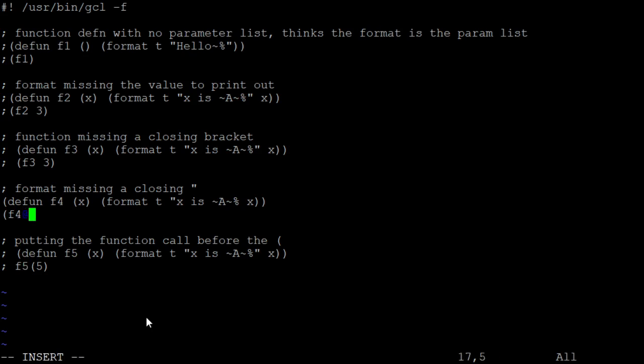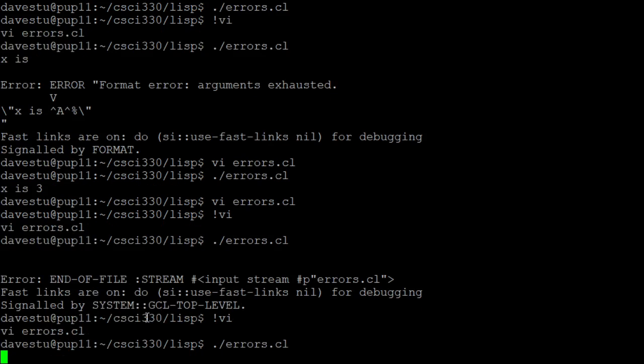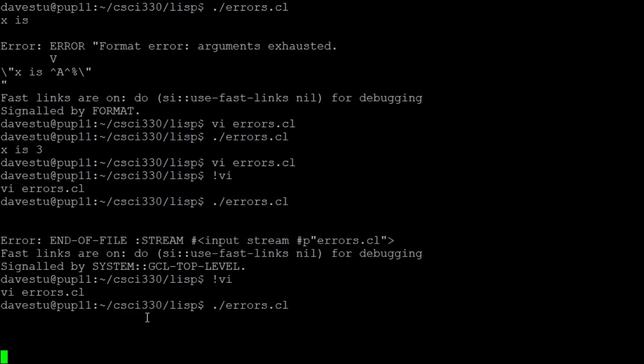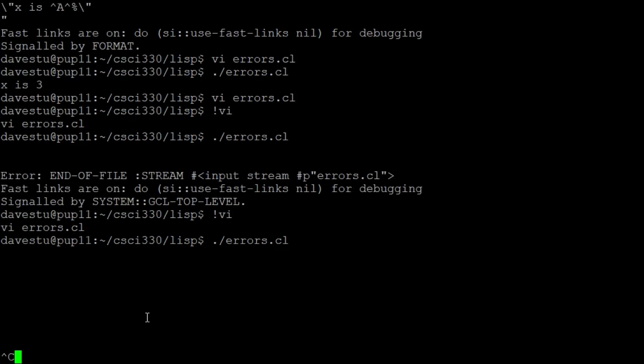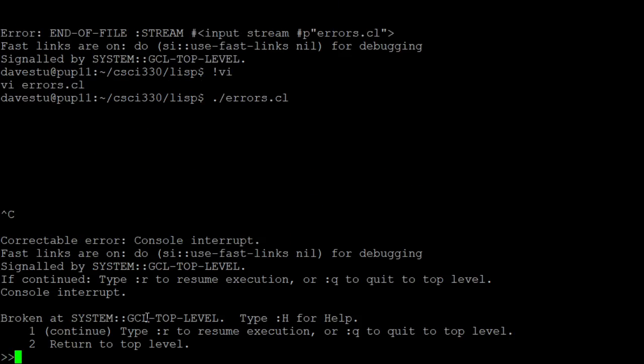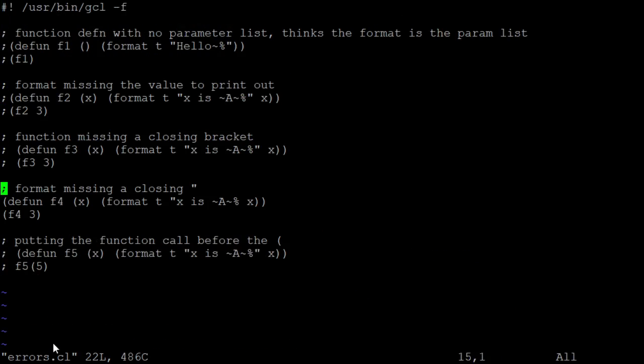So we'll try calling this function. But again, it's going to run into issues because we've never closed that string. And so it's quite happily sitting there waiting, looking for the end of that string. And we get into the debug mode. And so, again, I want to go back to normal operations, so I'm going to throw in a 2 there. And let's try editing that and hopefully fixing that one.